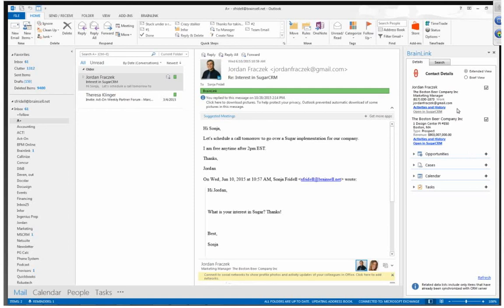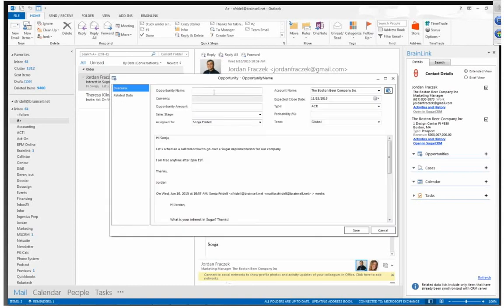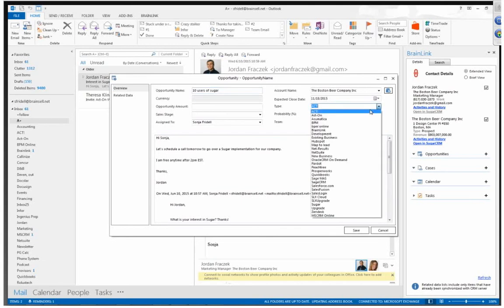So what I'm seeing here, when I land on Jordan's email in my inbox, is his full contact history and information in Sugar right here. I can open this stuff up, and I can see if I have any appointments with him, tasks, anything, and I can even create an opportunity. He told me that he wants 10 users of Sugar. Custom fields come in.